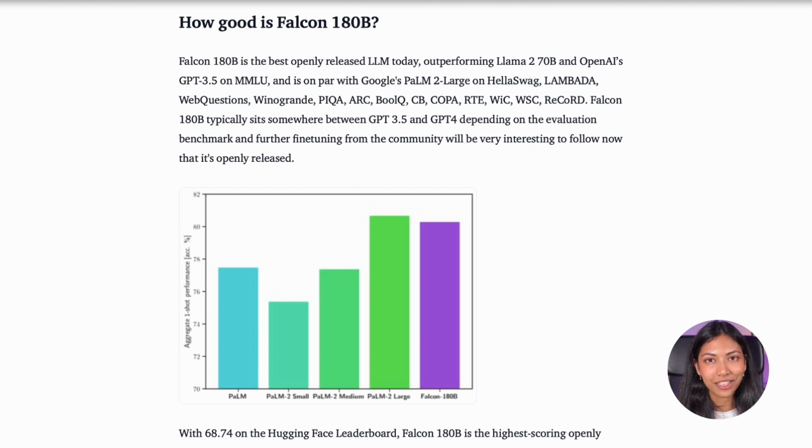So the Falcon 180B actually outperforms competitors like Meta's Llama 2 in a lot of different benchmarks, including reasoning and coding proficiency. It's also very close in performance to Google's PaLM 2 Large, which is actually used to power Bard. When it comes to its performance against OpenAI's models, it lies between GPT-3.5 and GPT-4.